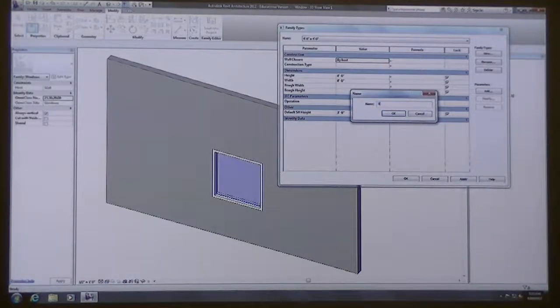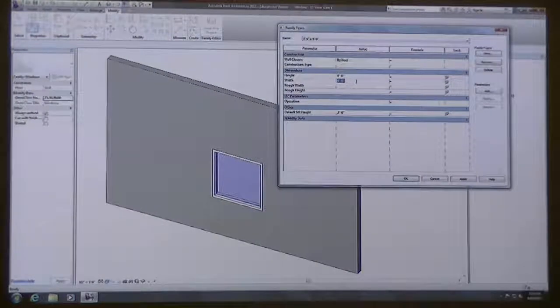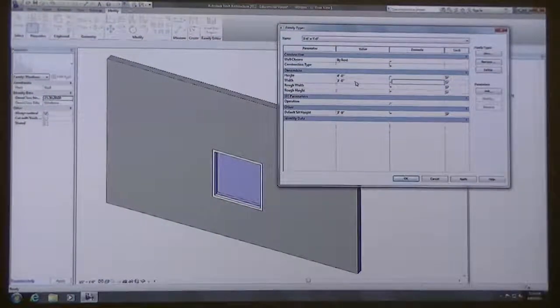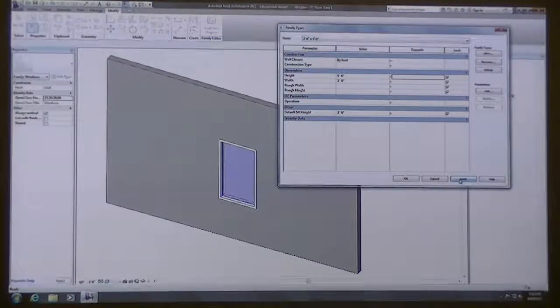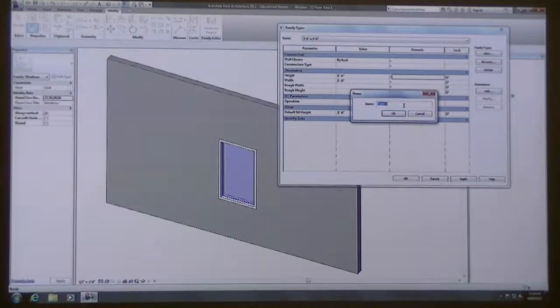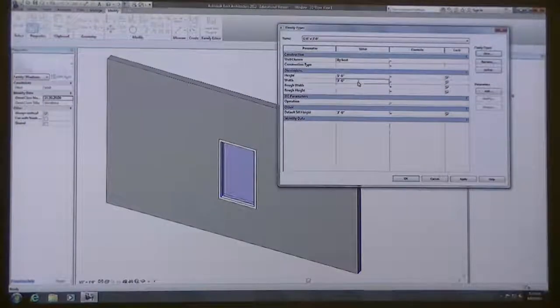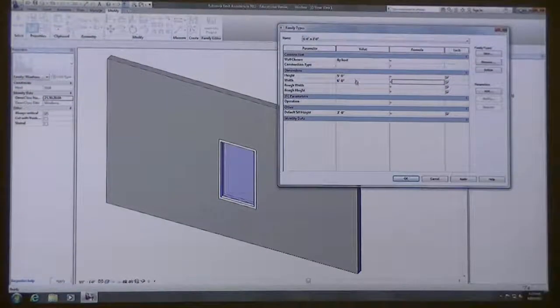I might make this one 3 foot by 5 foot. And I'll do my 3 foot as the width, 5 foot as the height, and then hit apply. And I'll just do one more, and let's make this other one 6 foot by 2 foot. And I'll make my width the 6 foot and the height 2 foot, and hit apply.